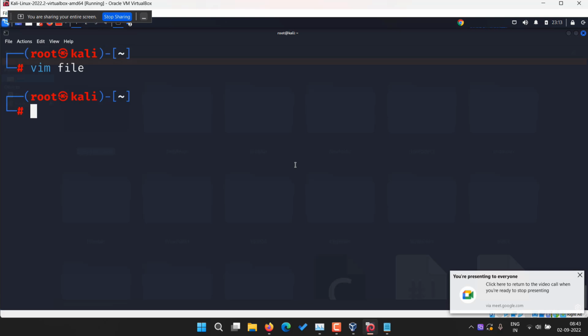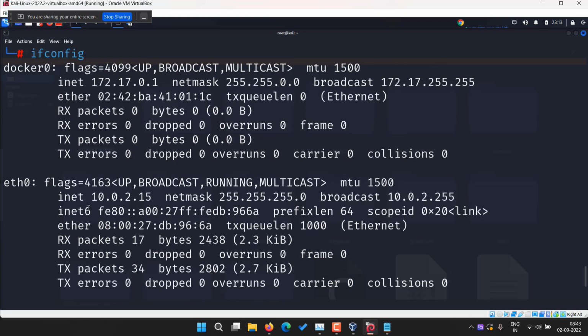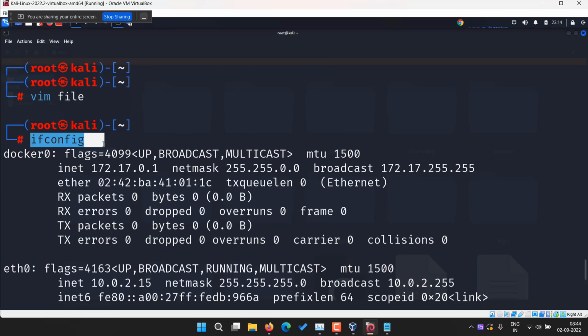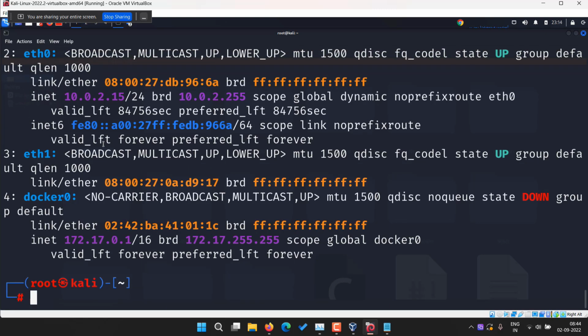Okay. Now let me go to the network to check the IP address of your system. There you can use ifconfig. This is the one command that you can use to see your Kali machine IP address. Here you can see the network adapter, and this is your IPv4 address. You can use ifconfig, or even ip addr, where you can also see this colorful output. So this is the IP address you have.